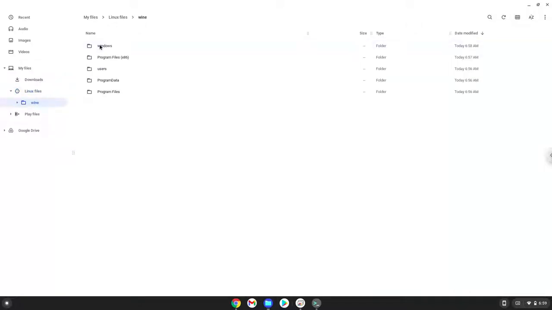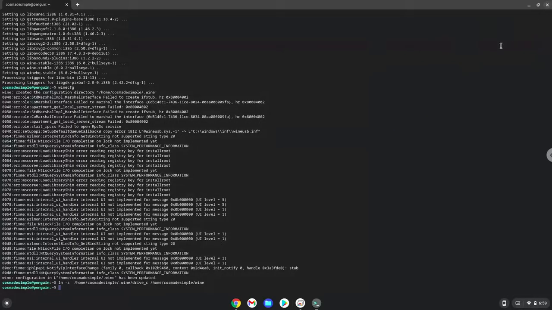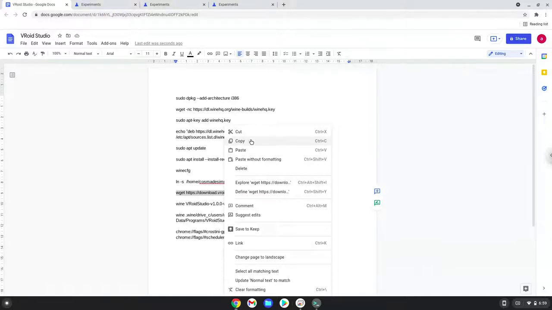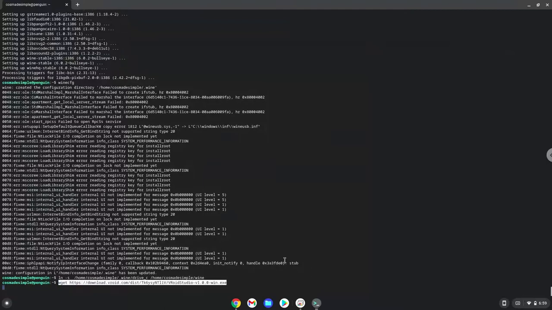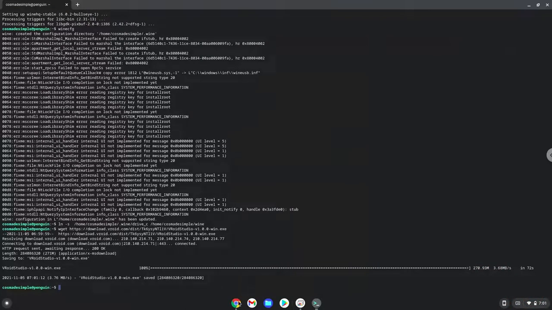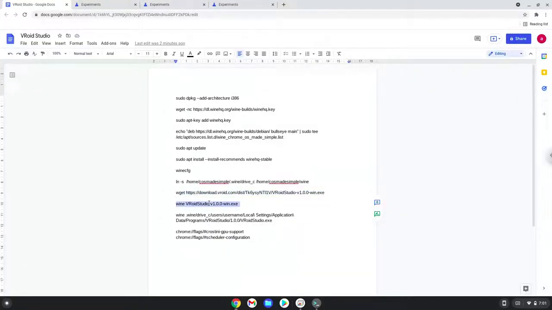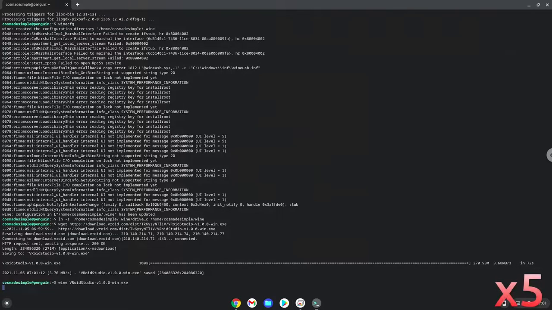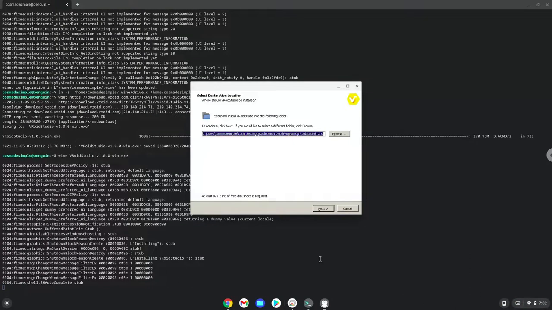Now we will continue to the next step, and that is to install VRoid Studio. We will download it with the next command. Now we will install VRoid Studio. Please follow the installation wizard, as seen in the video.